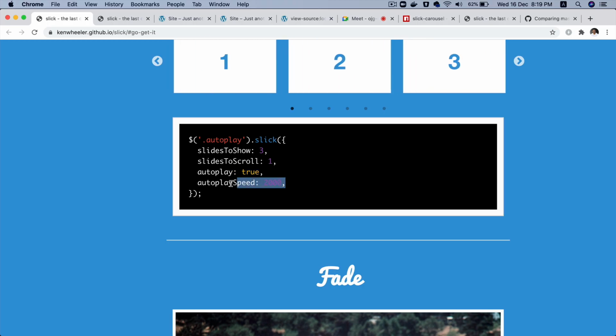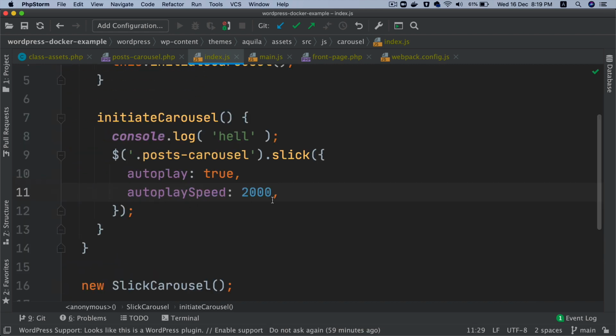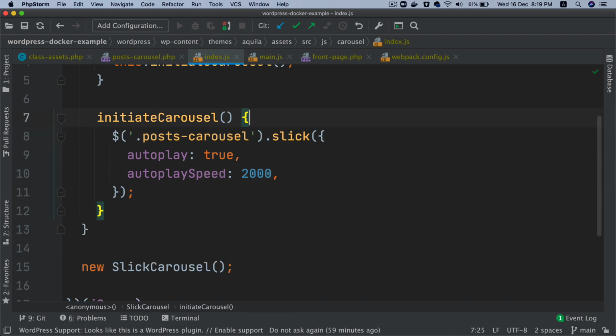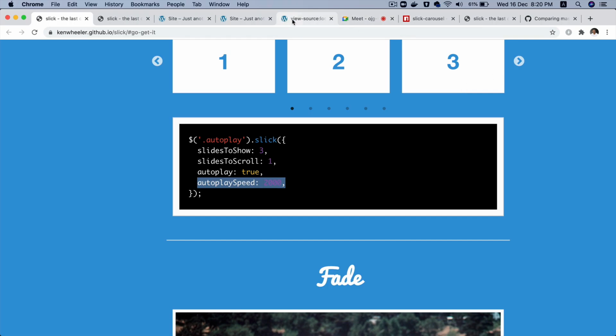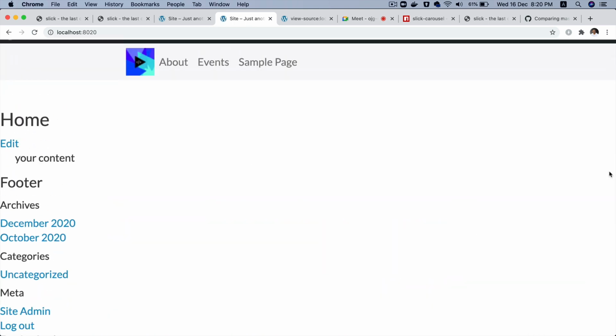If I want to control the speed, I can also control the speed. And this is equivalent to 2000 milliseconds. So think of this as 2 seconds. So you will get the next slide after 2 seconds. Let's go ahead and check if that's actually working. We'll go back, we'll refresh, and we'll wait for 2 seconds. There you go. You can see that the slider starts working now.